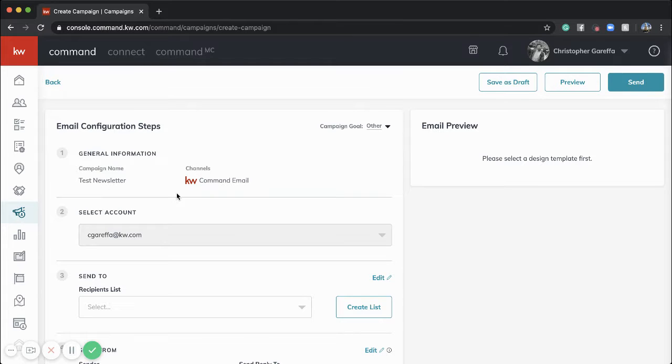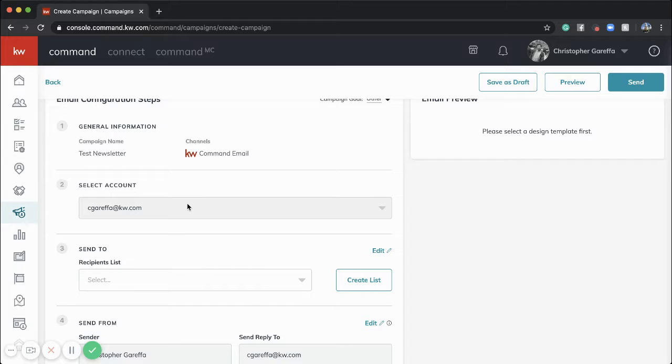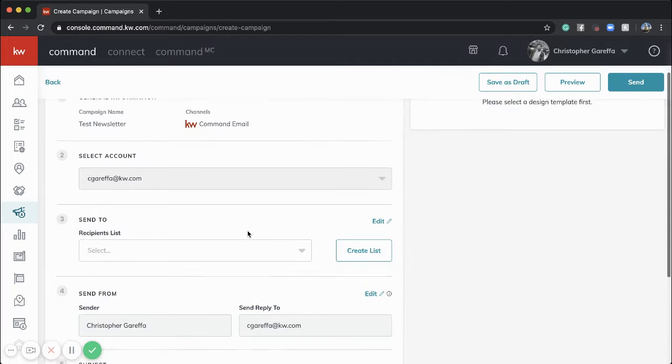You're going to see here it's very much set up the same way as if I was setting up a Facebook advertisement. So I have my step 1 here, general information. Step 2, it's selecting the email that I have on file, which in this case is my KW email. Under your settings, you can actually change that if you prefer to have it defaulted somewhere else.